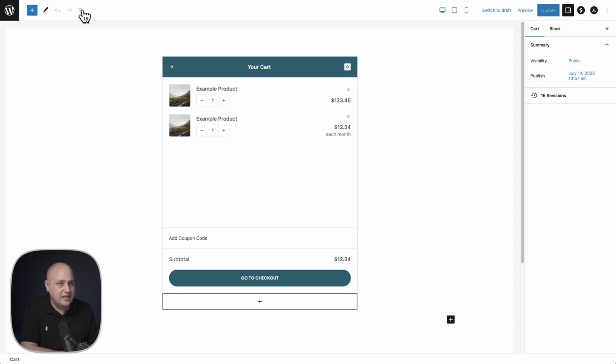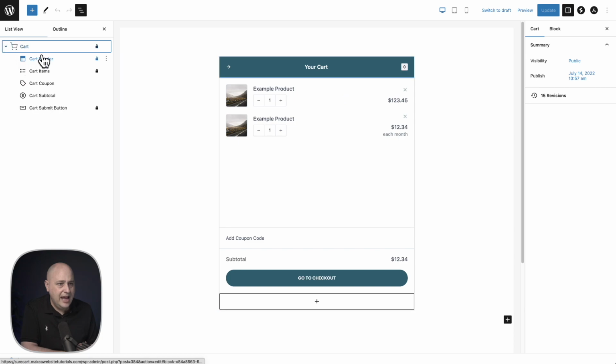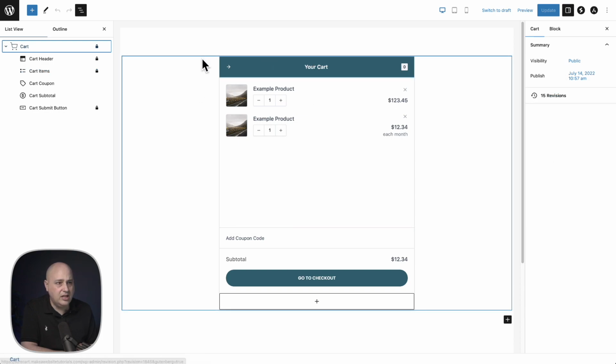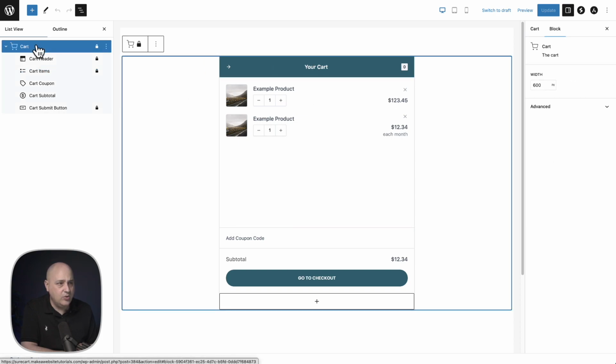So let's go ahead and click this icon right here to see the list view. And these are all the different components that make up your cart. And you can click into them and options will appear here off to the right. So if I click where it says cart, the first option is the width. And this is how wide it's going to be when it slides out. You can see I've customized it. I've made it 600. Yours will probably say 500 by default.